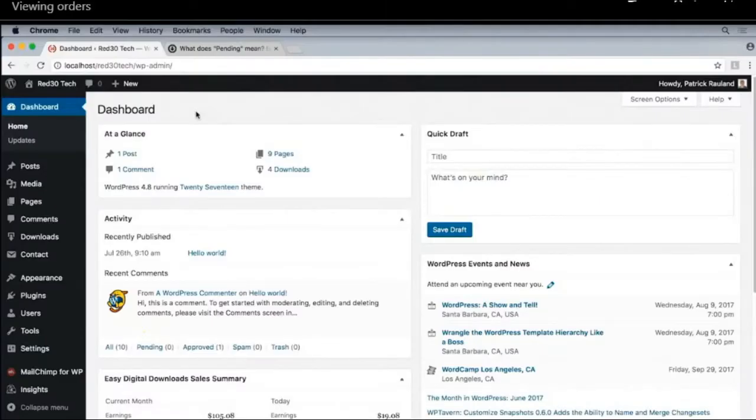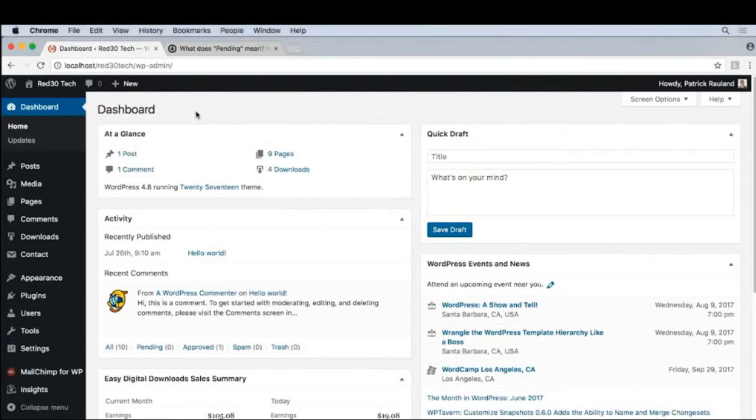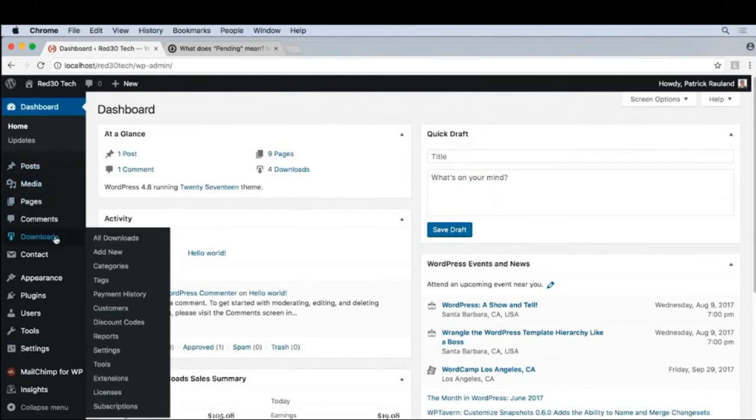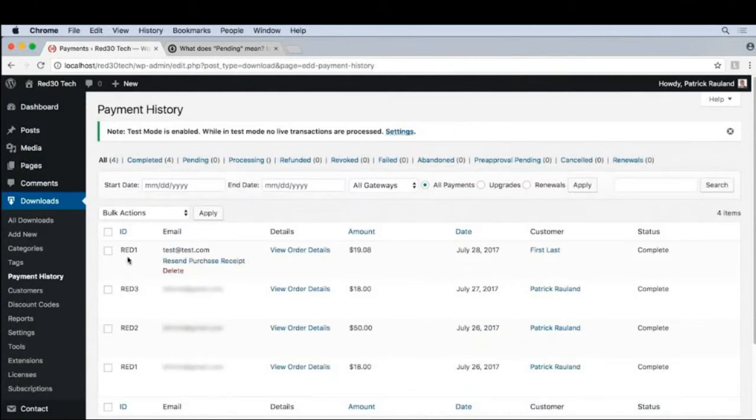Once orders go through, either real ones or test transactions, you can take a look at them in the back end. Let's go to Downloads and then Payment History to see all of the orders. Unlike physical goods, where you have to manage and fulfill orders, you really don't have to do anything with digital orders. The files should be sent automatically. It's just here as confirmation.